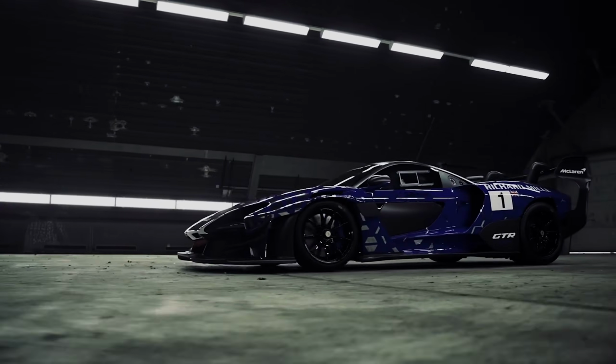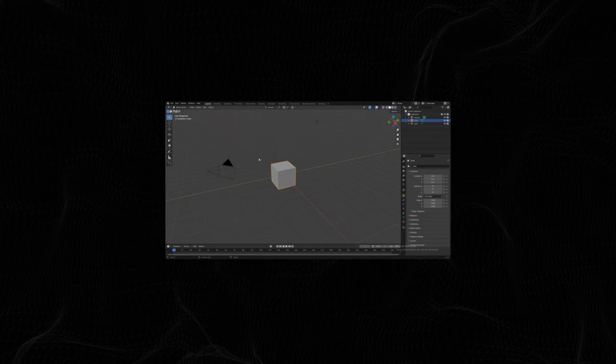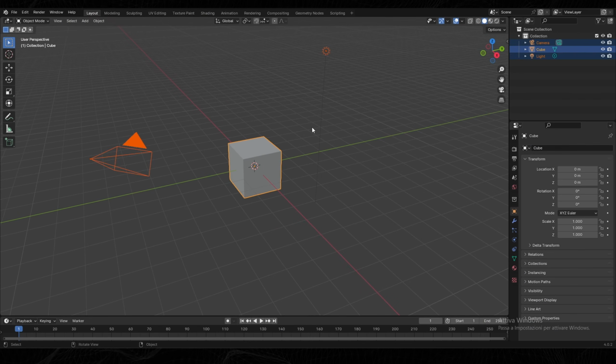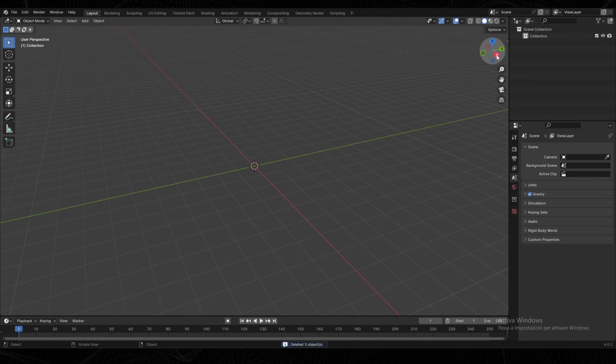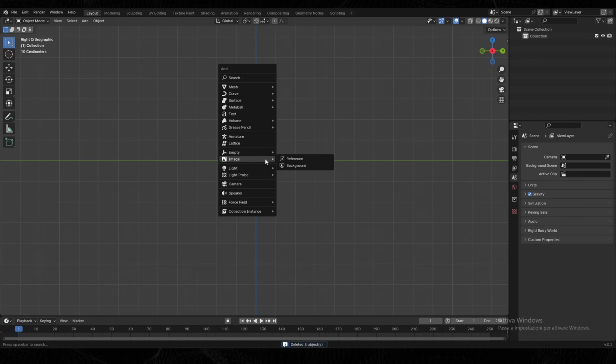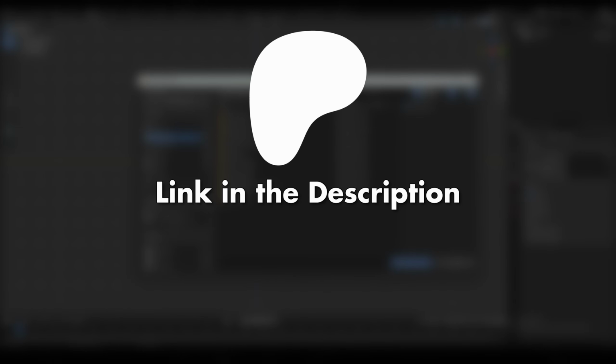And without further ado, let's get started. Open a new Blender scene and delete the default cube. Then import the blueprint reference, which as always you can find on my Patreon channel completely for free.